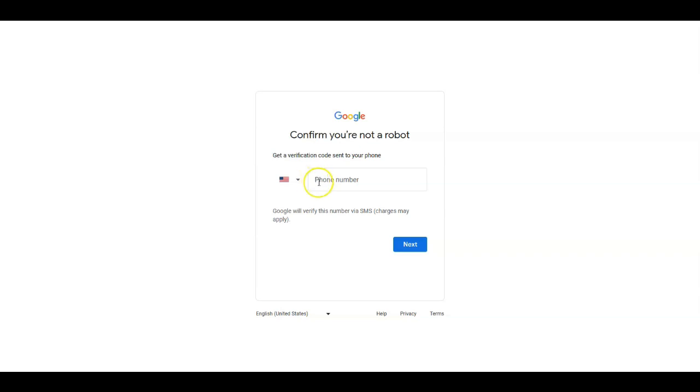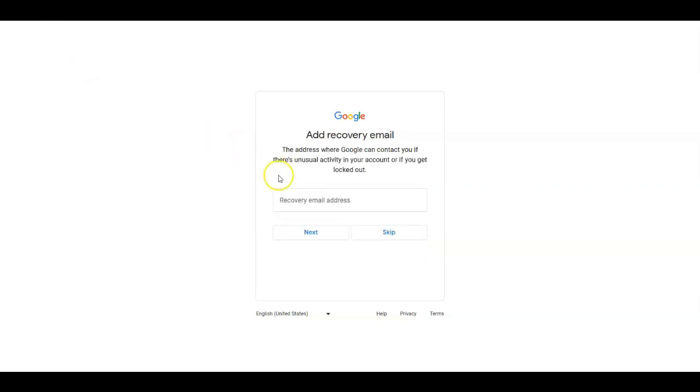So I'm going to put another number in, of a friend. I'm going to hit it, and it's going to send a text message to them. Okay, so I put the code in from my friend. The next step is it wants a recovery email address. Now, you can either skip that or hit next. I would say probably the best thing to do is put one of your email addresses in there so they have it as a backup to let you know if something strange is happening with your account.